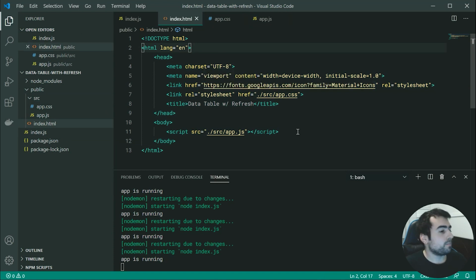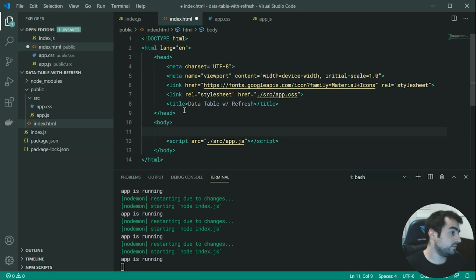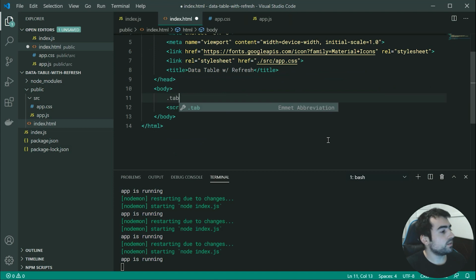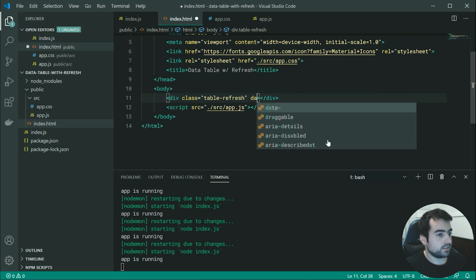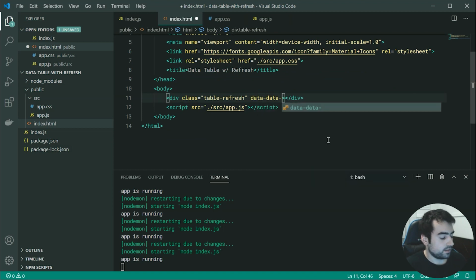Anyway, moving on. The way it's going to work is basically we're going to be defining a data table in the HTML, and then we can define the root of the actual data inside the actual tag itself. So I'll show you an example. So basically, if I say div right here, so a div with a class of table-refresh as our class name, then I can say right here data-data-url is equal to right here /data.